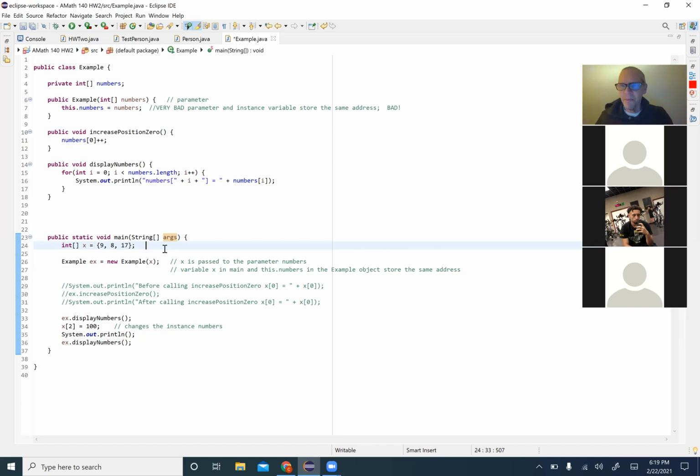Instead, allocate memory for the numbers array. You have a totally new array. You have a new address. And now just do a system array copy.